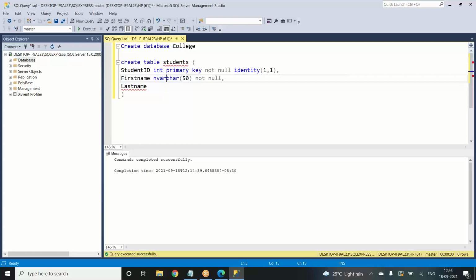So for the nvarchar we have given, and inside it a 50, this is the limitation that we are keeping. No matter what the first name is, we cannot exceed more than 50 characters. And again, we have not null. Not null is specifying that in the first name column we shouldn't leave it blank. It should be filled. The same goes for the last name also. So n represents numbers, right? Yes, correct. Numbers, variable, and character.